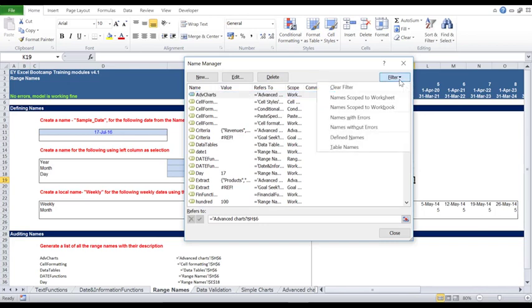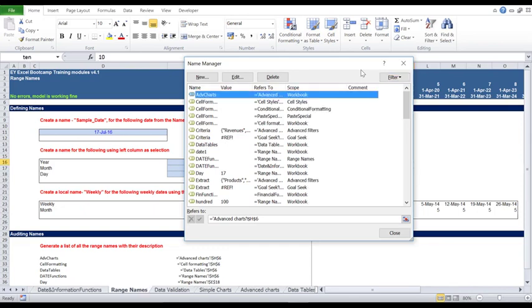The filter option allows you to filter name ranges based on names which are scoped to worksheet, scoping we'll understand very shortly, names scoped to workbook, names with errors, names without errors, defined names or table names. Let's understand scoping first. A name range might refer to a specific sheet or a specific workbook. When a name is scoped to a specific sheet, it will only work in that particular sheet. Names with scope as global or workbook will work throughout the Excel workbook.